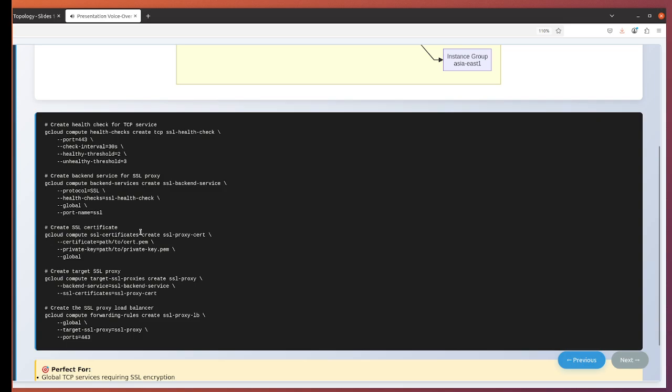The SSL certificate can be self-managed using the command gcloud compute ssl-certificates create ssl-proxy-cert --certificate=path/to/cert.pem --private-key=path/to/private-key.pem --global. This is where you provide your own certificate files.